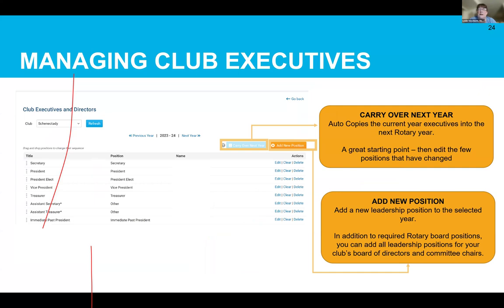So we talked about that, a great starting point. Edit the other positions that have changed. Again, if you don't have people listed for these positions, then emails that are being sent to a secretary, a vice president, a membership chair, won't go to that person in your club if they are not listed under the current year's club executives.